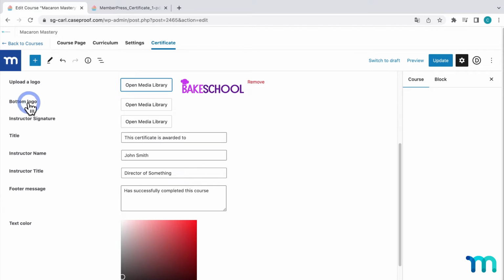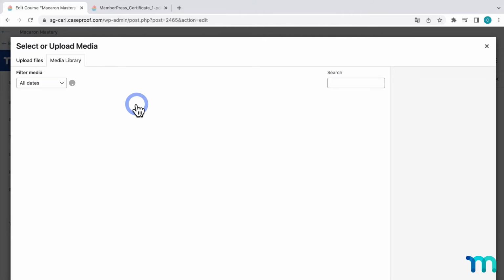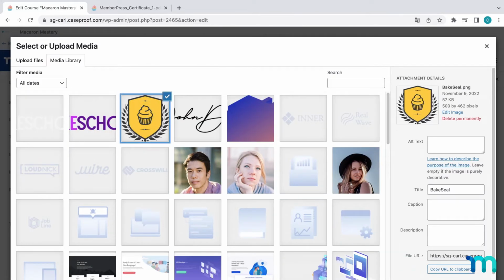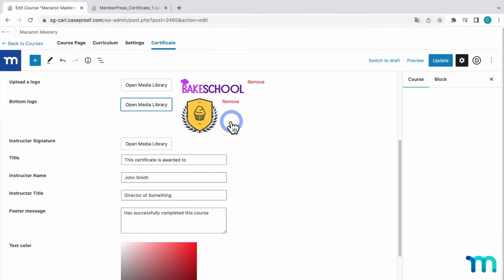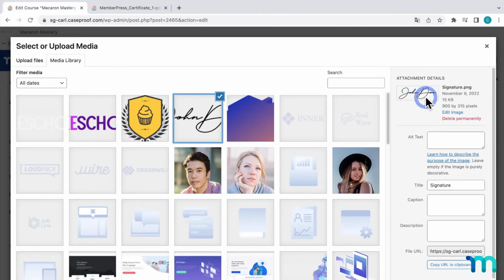And then next is the bottom logo. So going back to that sample certificate, the bottom logo will be this image here that sits between the signature and name. It can be some kind of branded seal like you see here, or whatever you want. I'll go back to the settings and then choose an image that I already have in my media browser to use for this. An image with a transparent background generally works best for this. Then you can upload a signature file. A transparent PNG image of your signature will work best here. So I'll go ahead and upload my signature image here.